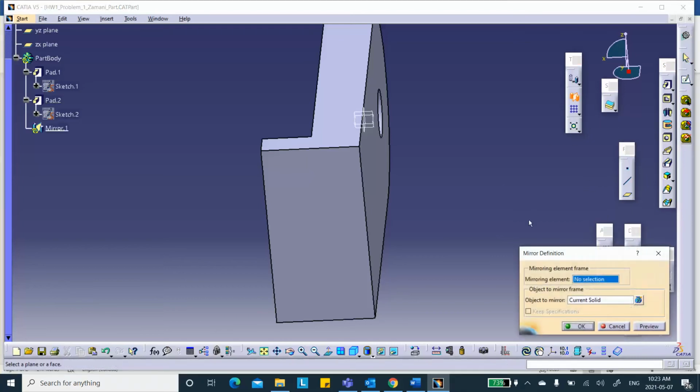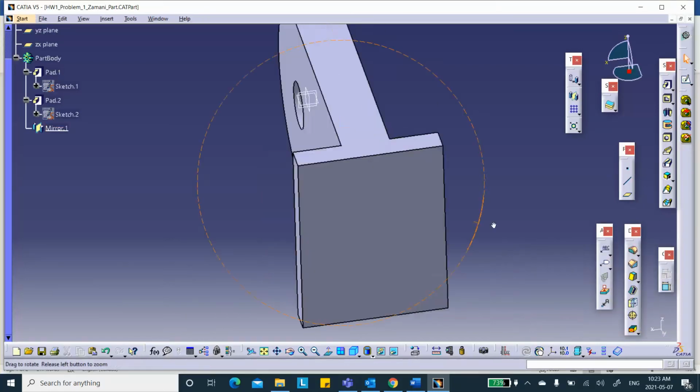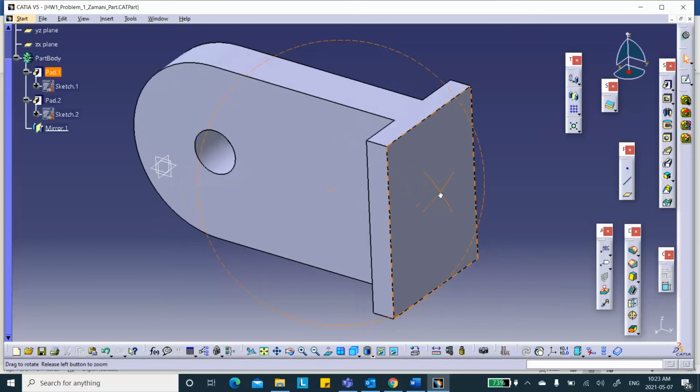So mirror, read it, mirroring element. Mirroring element is that plane there. And the entire thing was mirrored, which is fine. There's nothing wrong with it. There we are. So this is what you have to create, one way or other. Okay, so save everything.